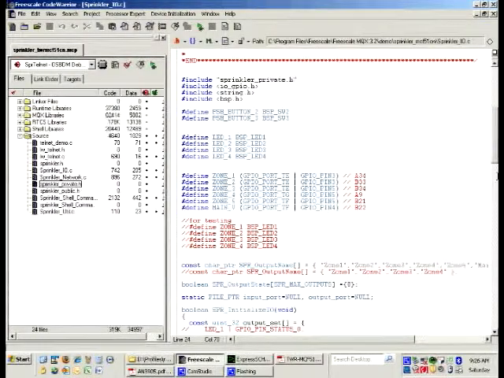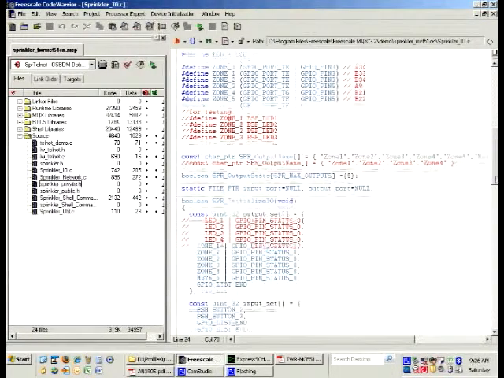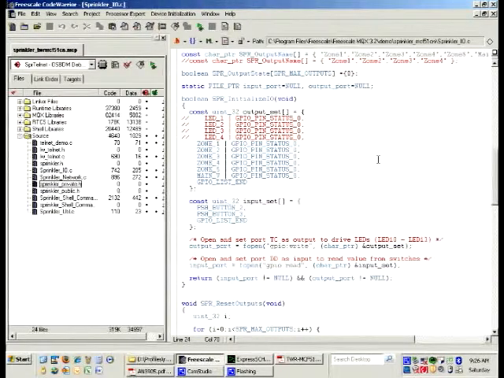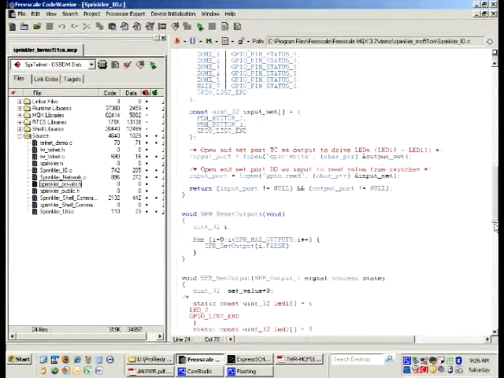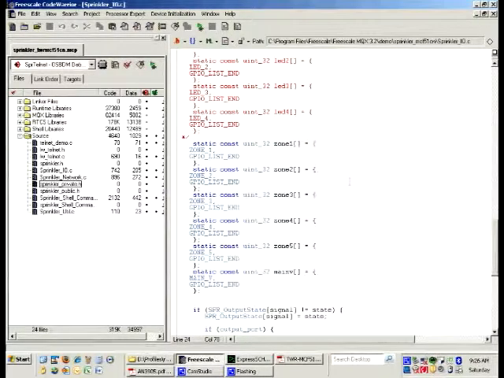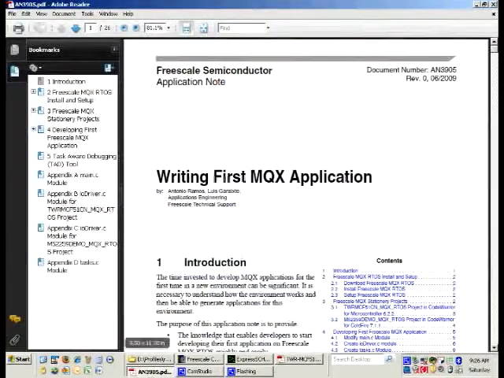And then this file also does the initialization of the I/O and setting it up. And there's a great app note. It's called Writing Your First MQX Application. It's on the Freescale website. It's AN3905, and this gives a lot of good information on getting started and setting up I/O.